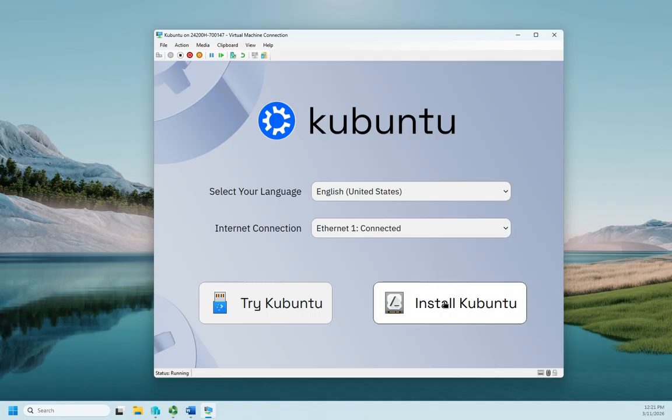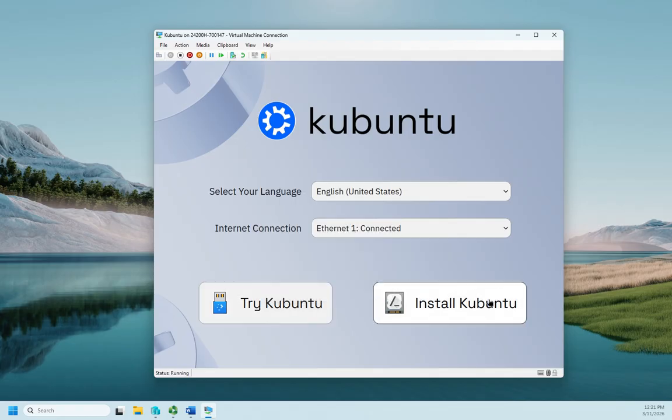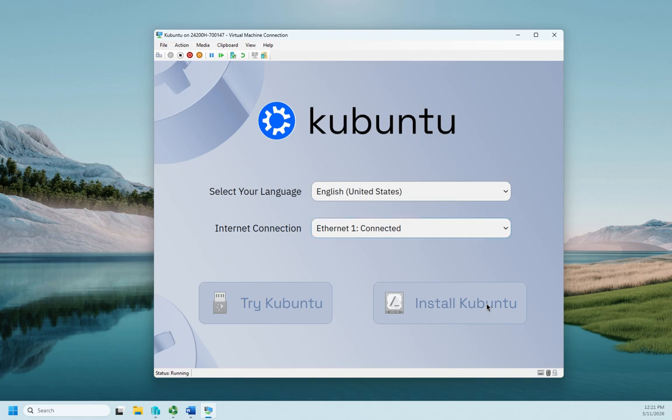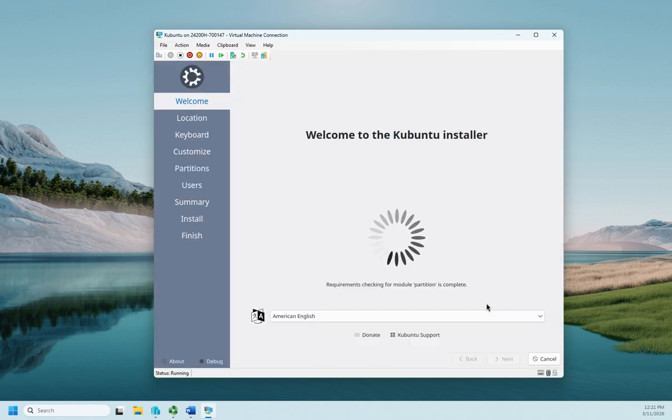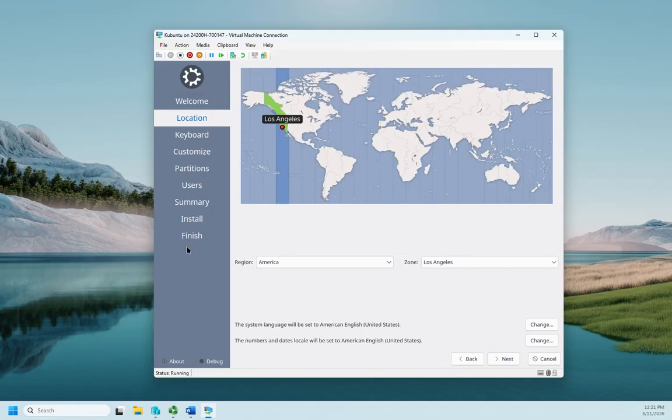So we are going to, again, we can try, which is going to boot it off of the USB and let us play around with it, or we can just install. I'm going to VM. If I don't like it, I can kill it. It doesn't cost me anything. So I'm going to click Install Kubuntu. And here's our installer. So waiting for the module. Yep, go next. Here it's taking us, showing us step by step what we're going to go through.